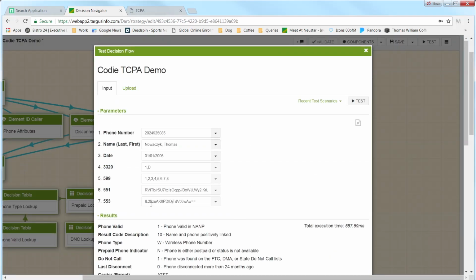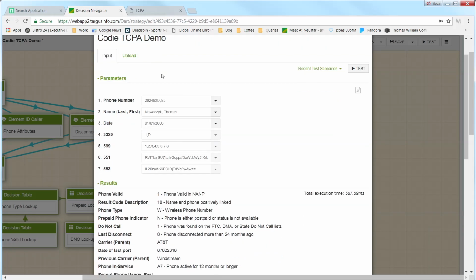We have our custom rules engine overlaid on top of this. And then I'm just going to do a simple scenario where I say, hey, this is my phone number. This is me, Thomas Nowazik. And then this is the date that I gave consent to be contacted. And then we have some parameters further down. And so this is my phone number, 202-492-5085. This is my name and then the other parameters. So we're going to test this.